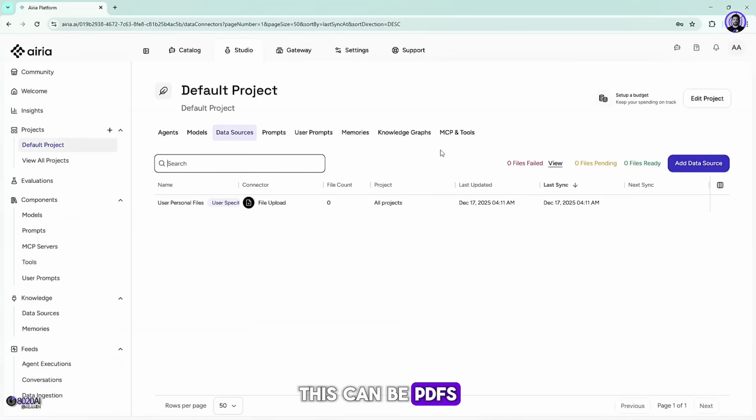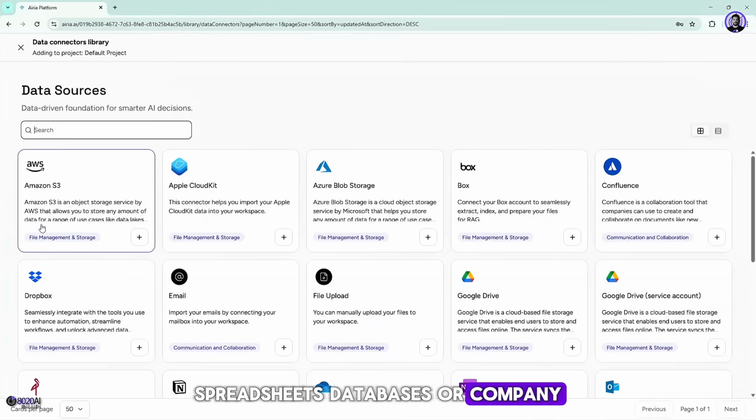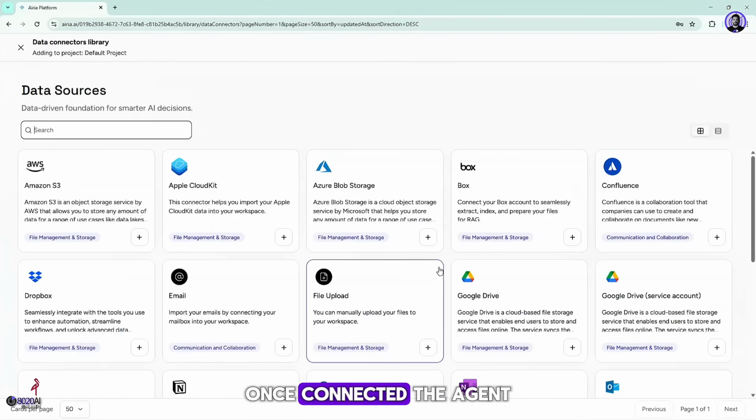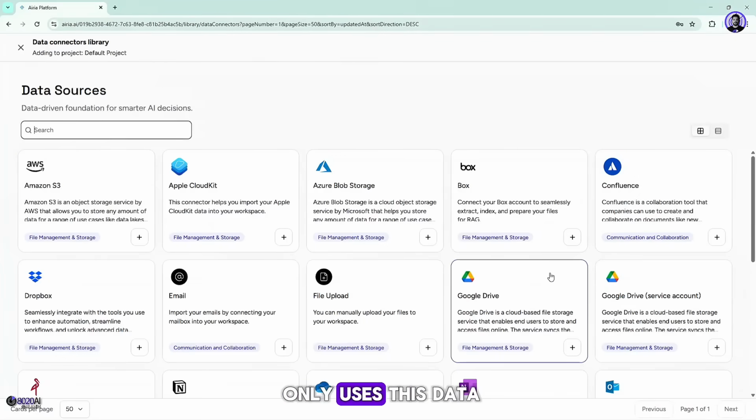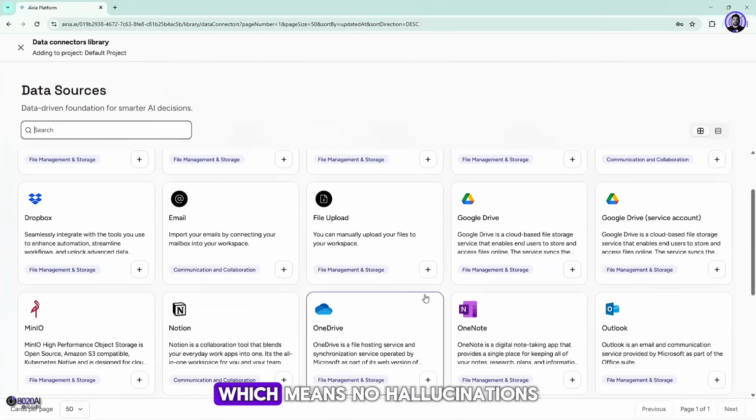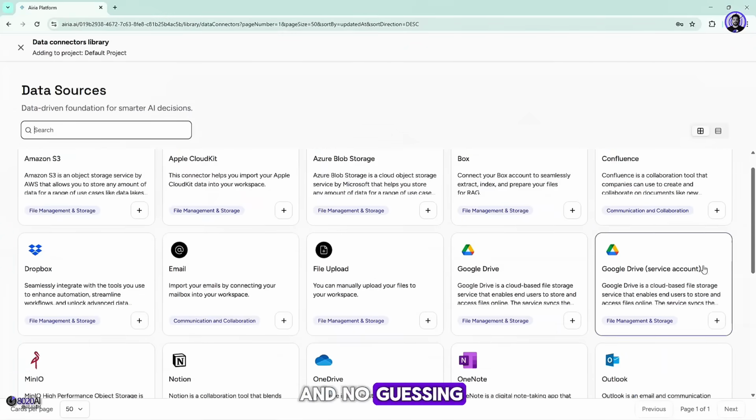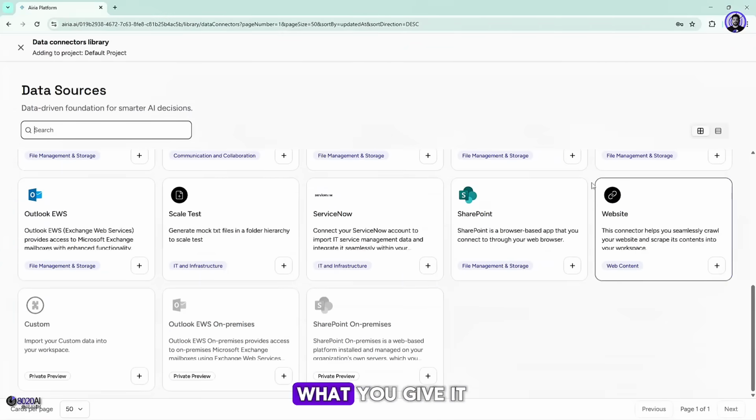This can be PDFs, internal documents, spreadsheets, databases, or company knowledge bases. Once connected, the agent only uses this data to respond, which means no hallucinations and no guessing. It answers based on what you give it.